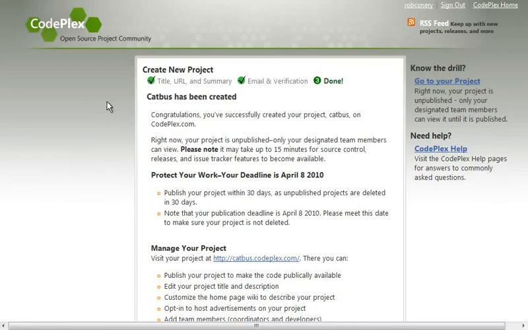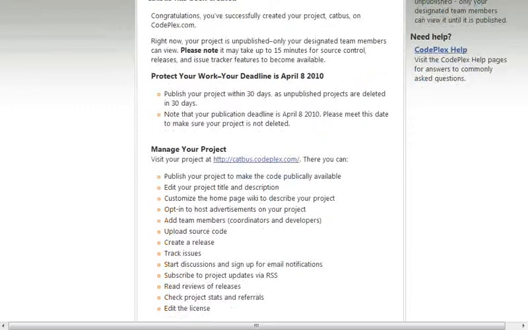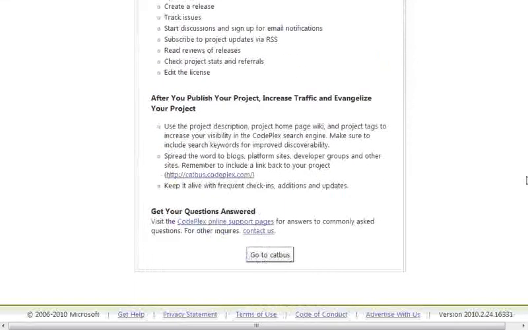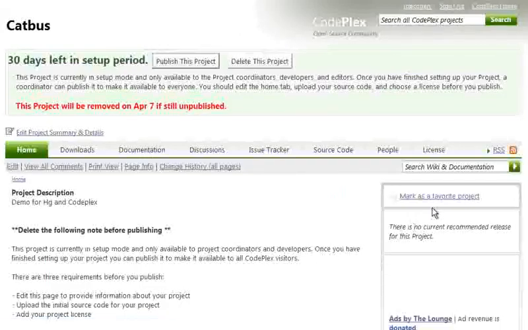We've created our project, and the neat thing about working with Codeplex is the minute you create your project, it is not yet published. And I kind of like that feature. It allows you to put your bits in order, fill out the wiki, set up any kind of issue tracking preferences you like. In this case, I'm just going to go straight to it so I can show you what this looks like. And straight away, we're met with a message at the very top that says you've got 30 days left.